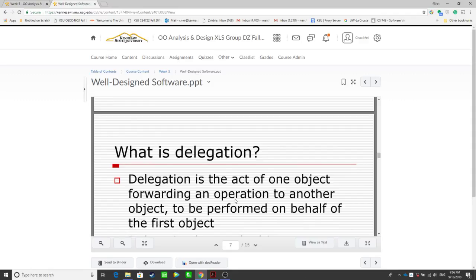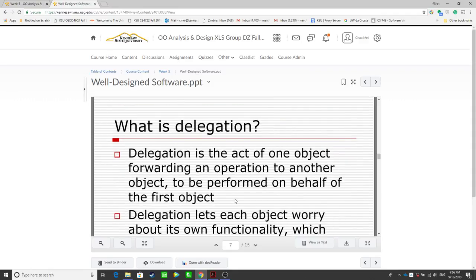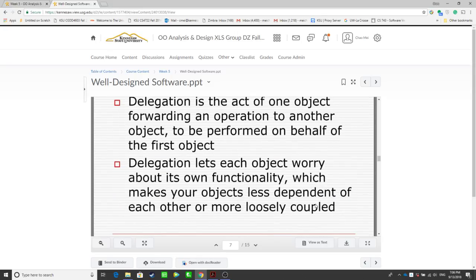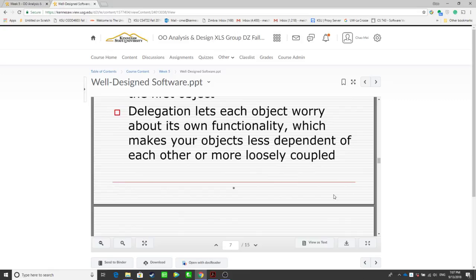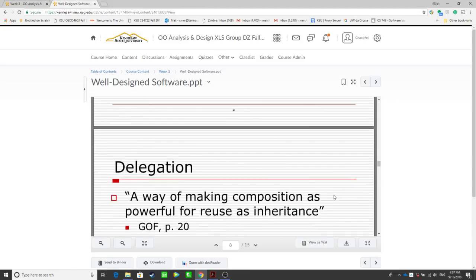What is delegation? It's an act of an object forwarding an operation to another object, so it lets the other object do its own job. For example, if you want KSU to provide some education, then KSU delegates that to the faculty. Delegation lets each object worry about its own functionalities. It makes an object less dependent, loosely coupled.